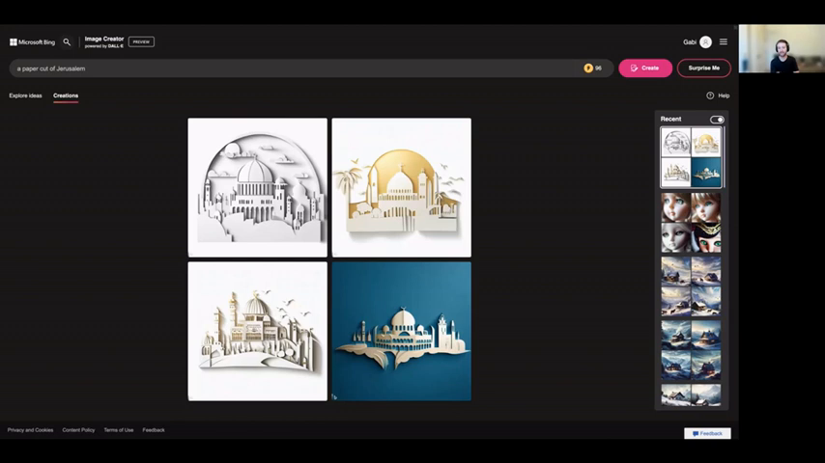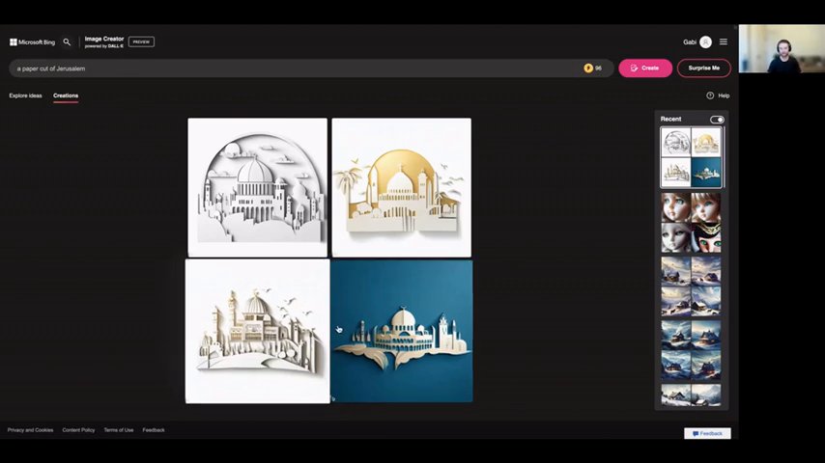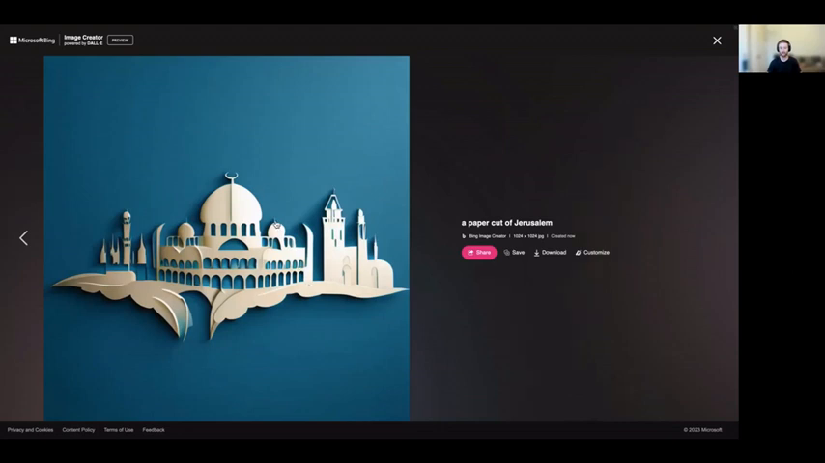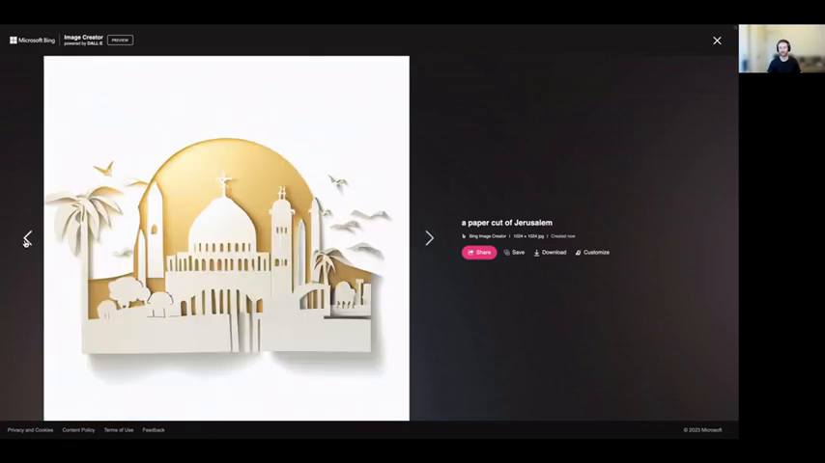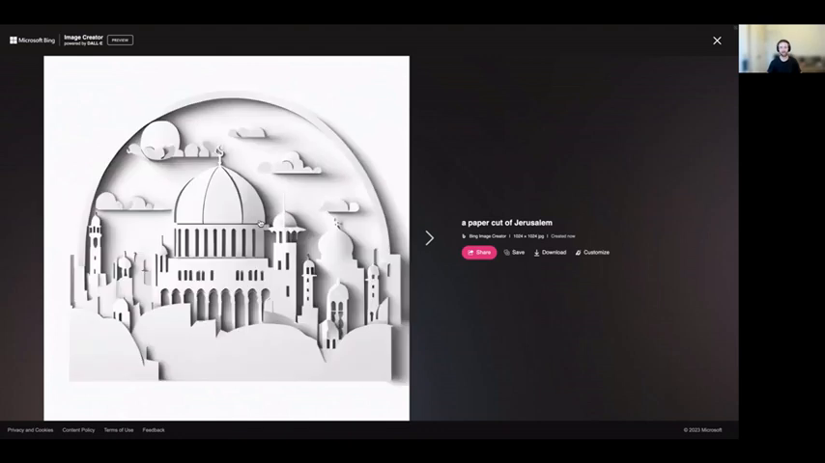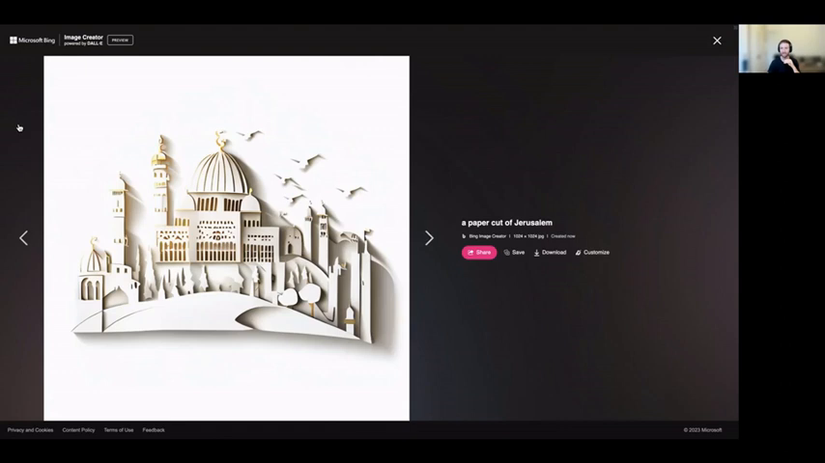So here you can see how incredible this is. This is something that would take probably at least an hour for somebody to make. You can see that it really looks like a paper cut image. If I look, you can see it gives me all these different kinds of colors. And here, this one looks very, very much like some of the aspects in Jerusalem. It's just incredible and amazing what we're able to do in seconds.